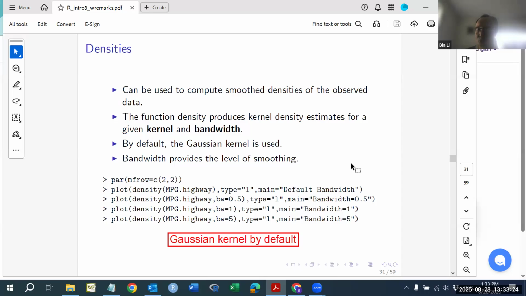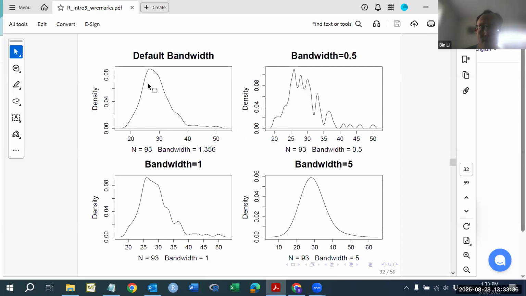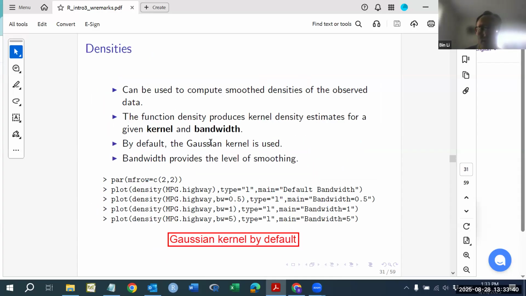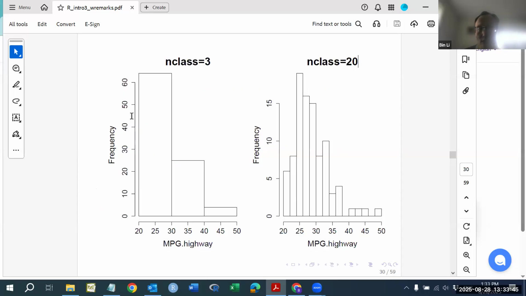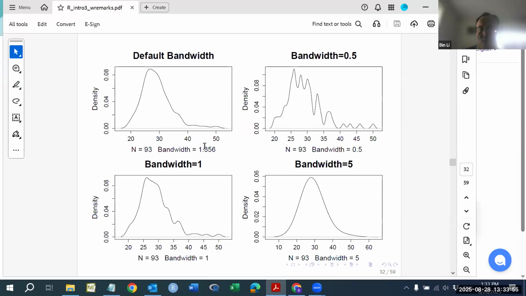Okay, so another way is to smooth out the height of the bins, to make it a smooth curve. That's called density. So we can compute the smooth density based on the observed data. Okay, and here this is the density curve for the car data set. Unlike the histogram, which is discrete, where you can see the heights are not continuous and have a jump or drop, here it is smooth.